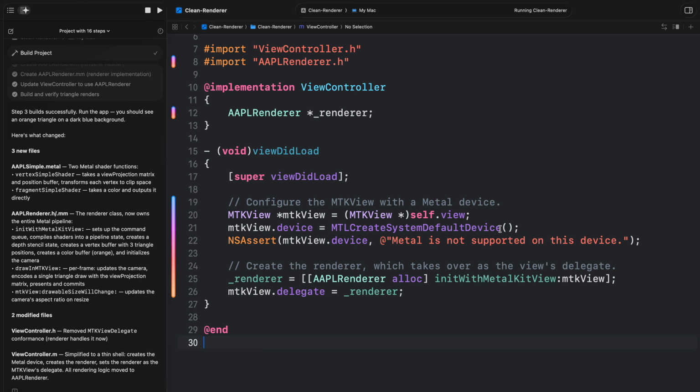So we're looking for a Metal 4 capable GPU. And if we can't find it, Metal is not supported on this device, right? And then create the renderer, which takes over as the view's delegate.